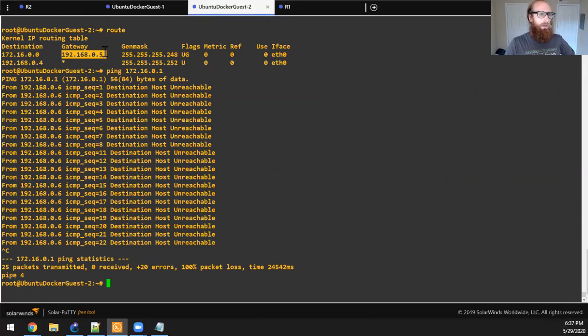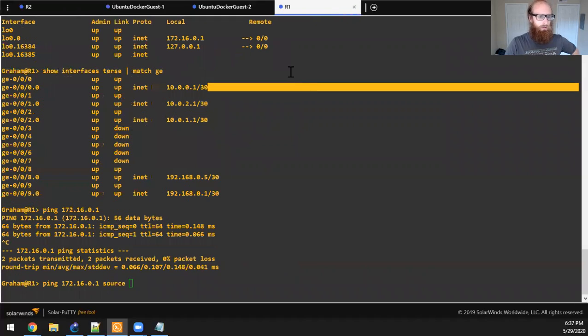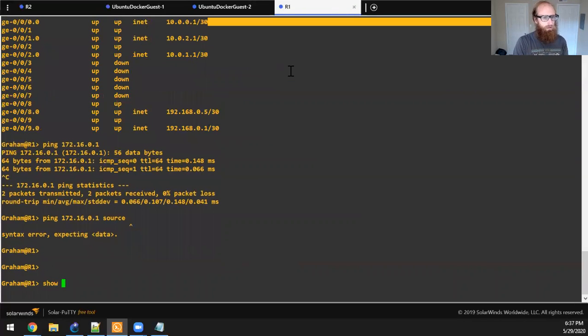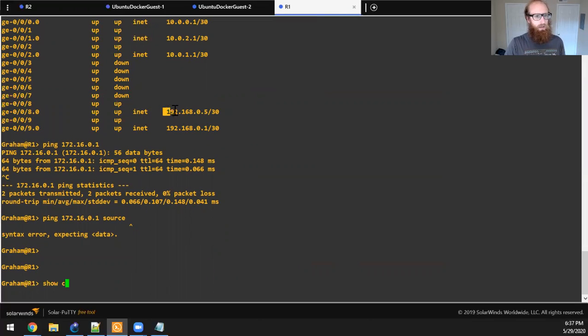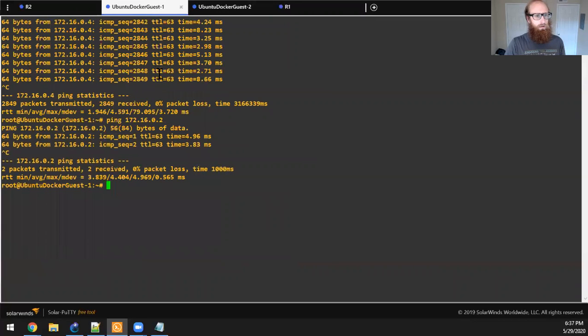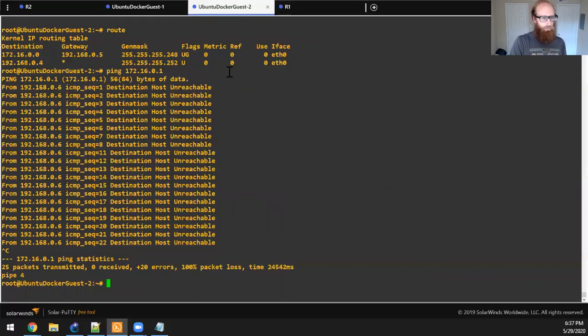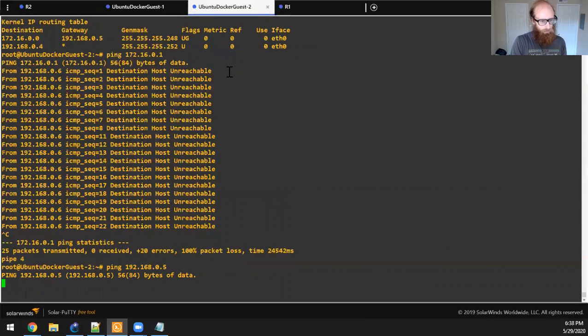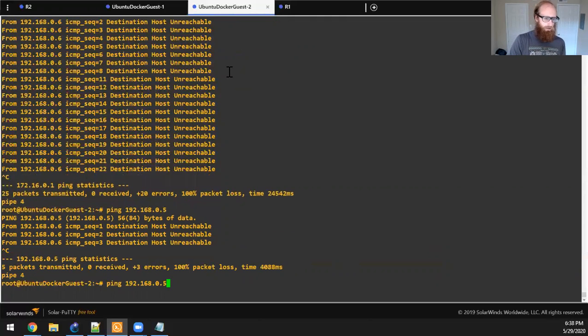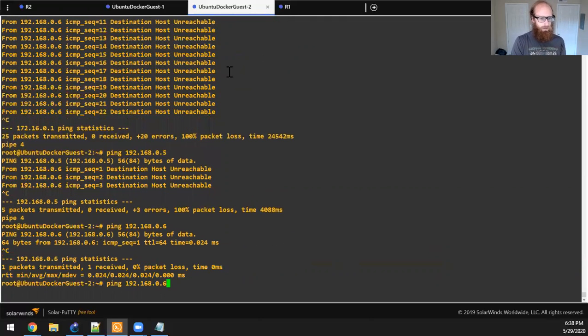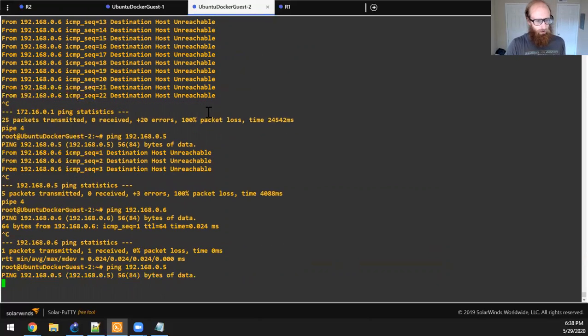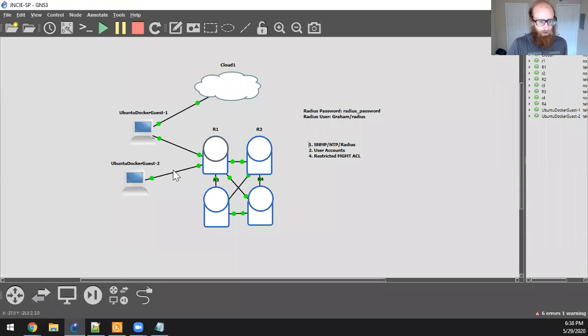But it's giving it a gateway, and the gateway is there. Let's see if we can ping the gateway. Okay, so here's the problem. Clearly, it can't even ping its own gateway. It can ping itself, but it can't ping across the wire. Let's take a look at why that might be the case.